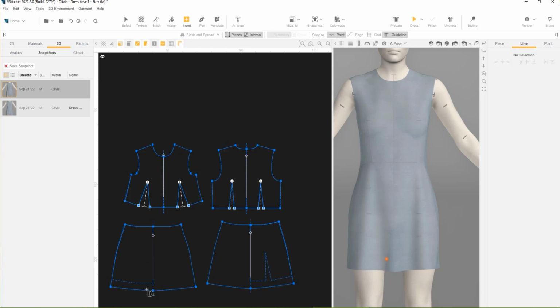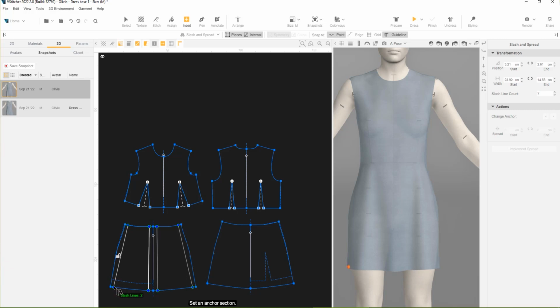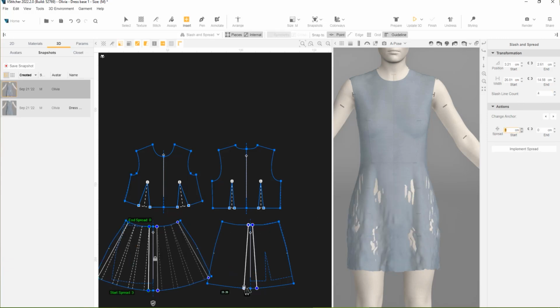For the skirt spread, I'll insert a slash and spread. I'll place it in the center and spread it almost till the edge. I would like the centered part to be locked and stay the same. For the other parts, I'll add in the context menu 4 slash lines and 3 cm per spread. I'll do the same for the back shape of the skirt.